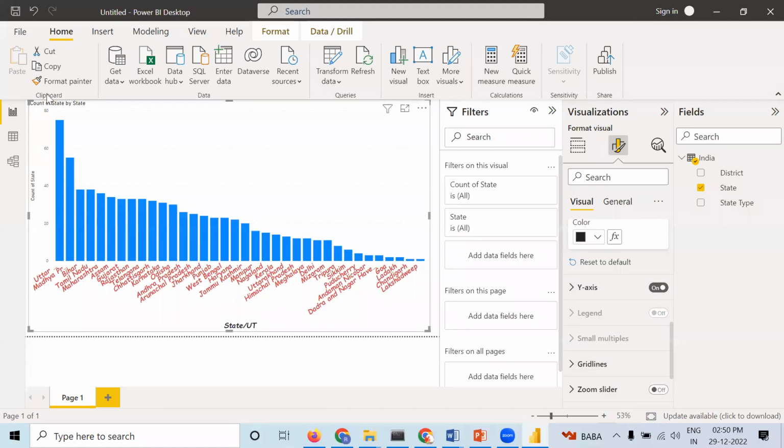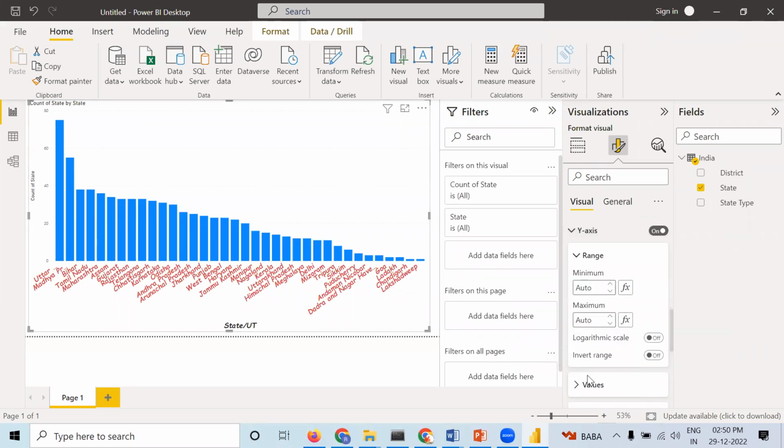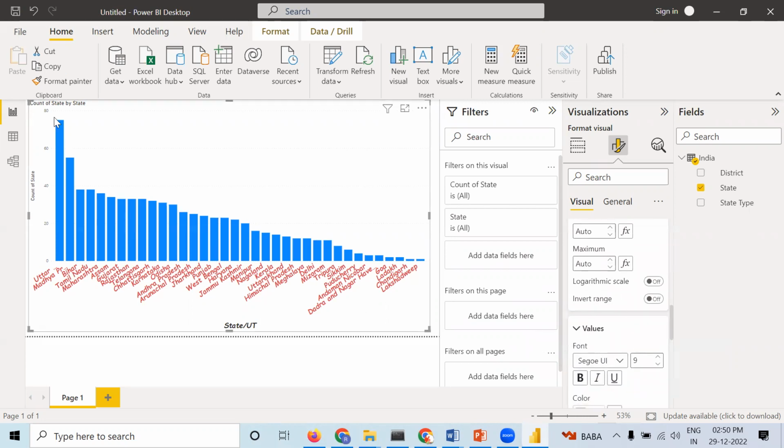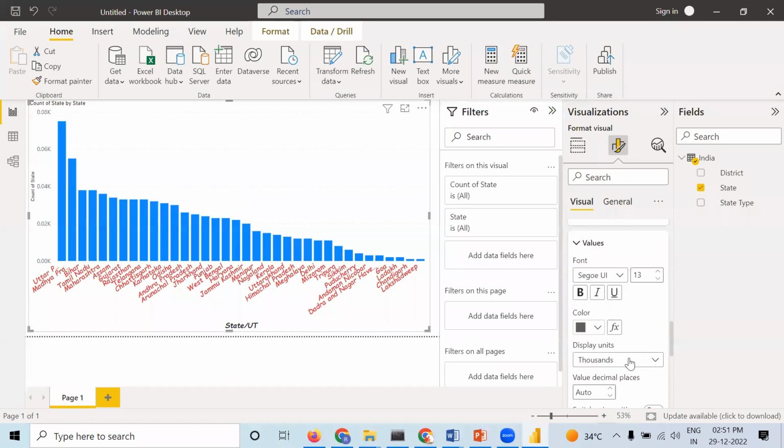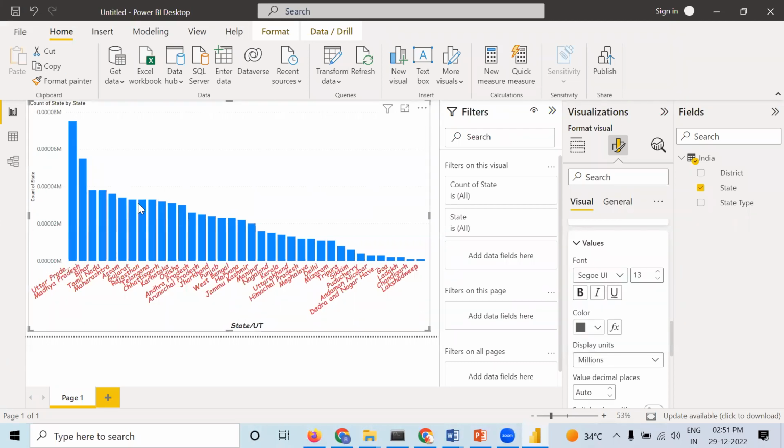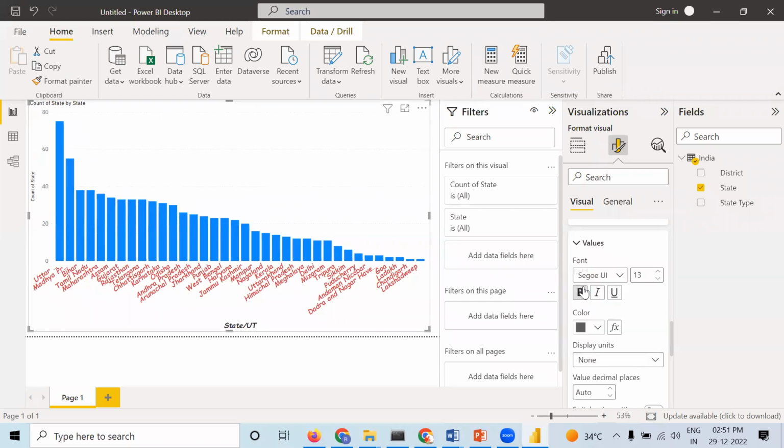This is the y-axis. You can make similar changes over there. Here in values, you can change the size of the values 80, 60, 40, 20, whatever it is. Like this, you can increase its size. You can do the rest of the changes as I told you earlier. Here you can change the display unit. See, it is 80, 60. If you want it in the form of K, you can make it thousands like this. Since it is very small in number, we will keep none itself.